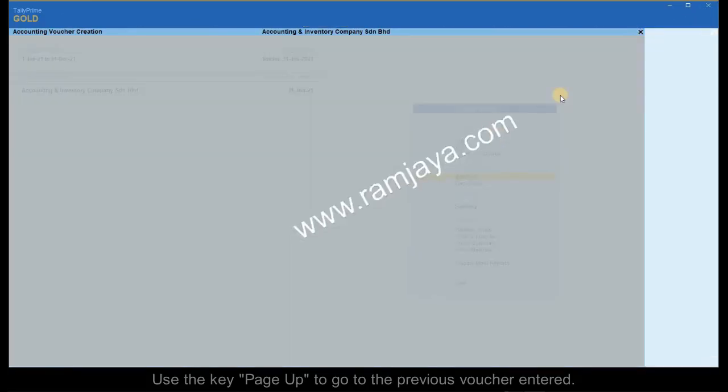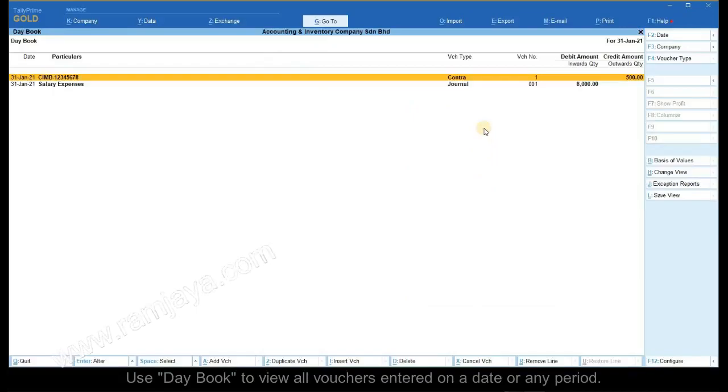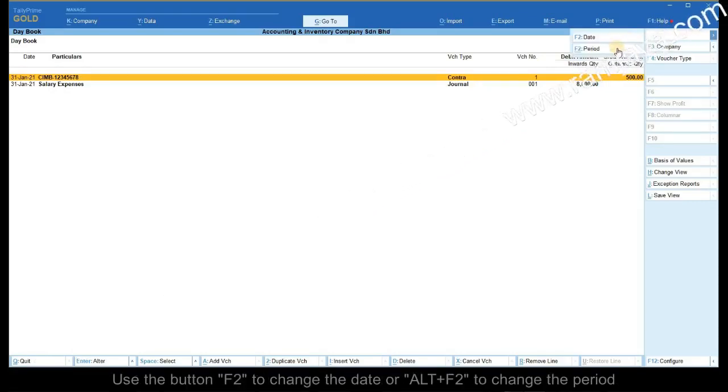Alternatively, you may select Day Book from the main Gateway of Tally menu. The Day Book will show all the vouchers entered as of the current date. Use the button F2 to change the date, or Alt and F2 to change the period. To alter, press Enter on the Contra Voucher.